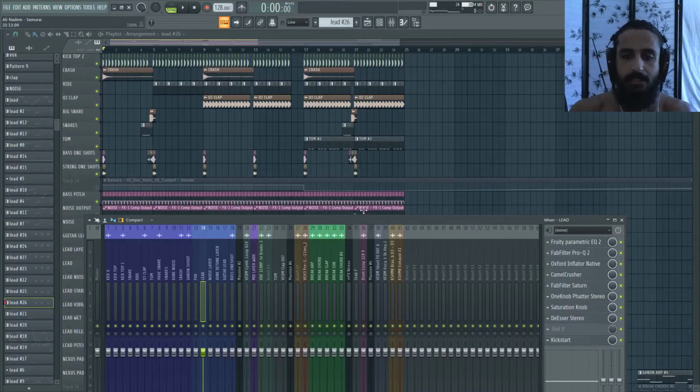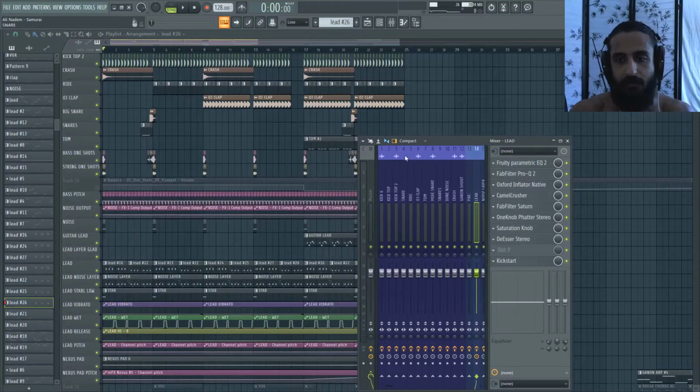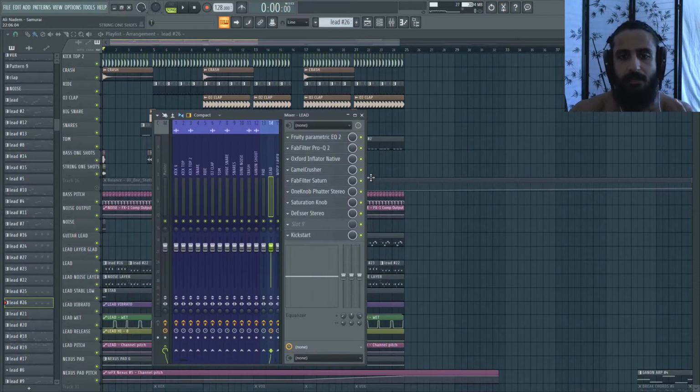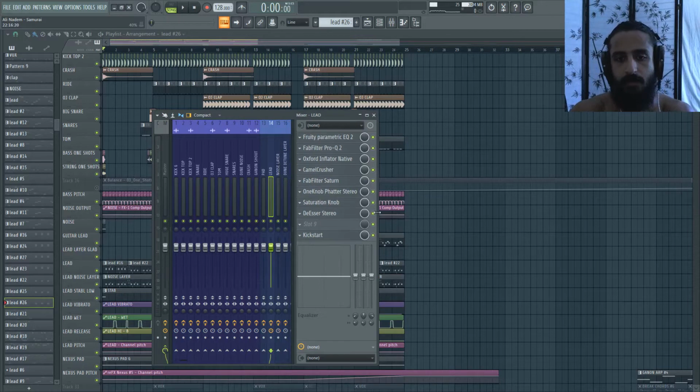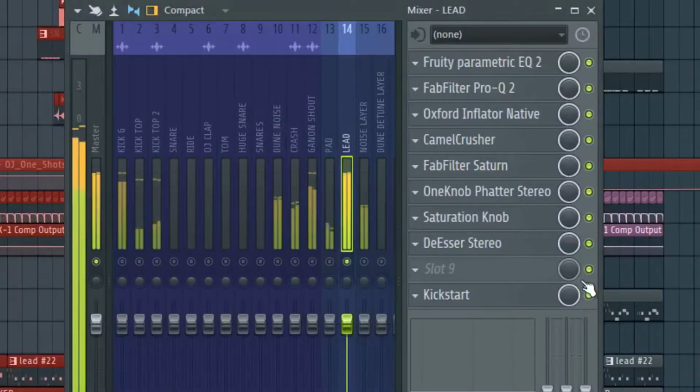So let's explain the effects chain here on the lead. The lead is layered with some subtle layers, but predominantly it is the lead. So let's solo the lead only, and I'm going to turn off the effects one by one. We will loop the first 8 bars because I don't want it to jump to the higher portion just yet.